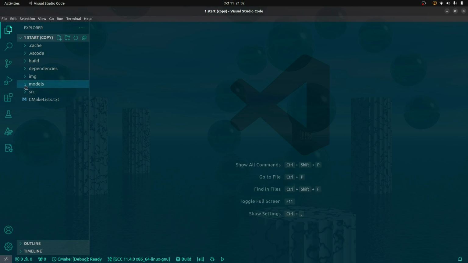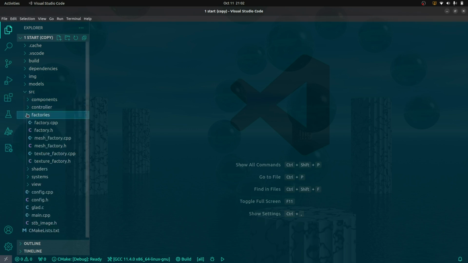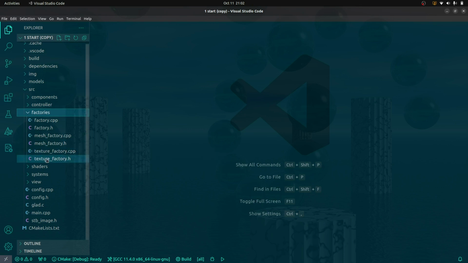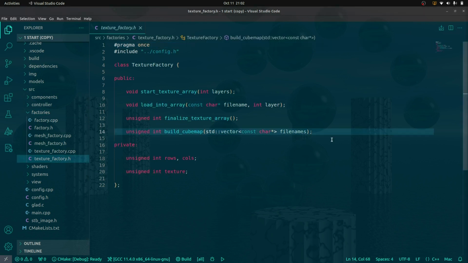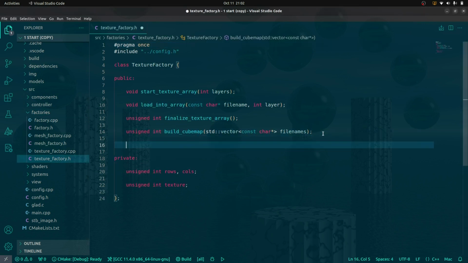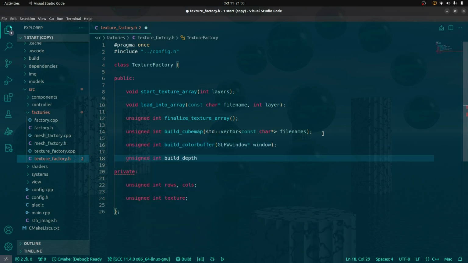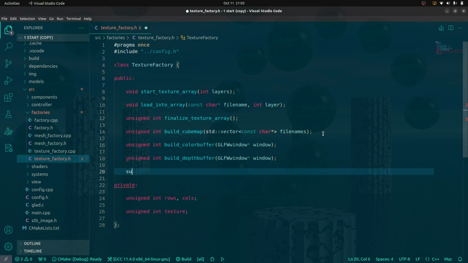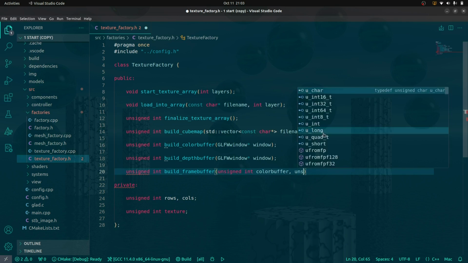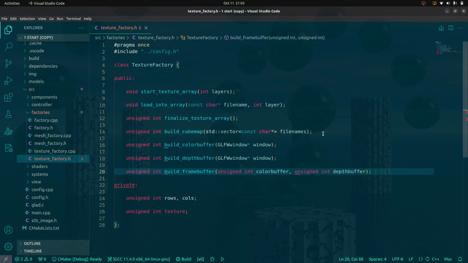I'll go over to my source code, and in here, my factories. The texture factory is the one that I'm going to use. There's no particular reason to use one or the other. I just like the texture factory. So to start with, I'll write out my function prototypes. So there we go. Those are our prototypes.